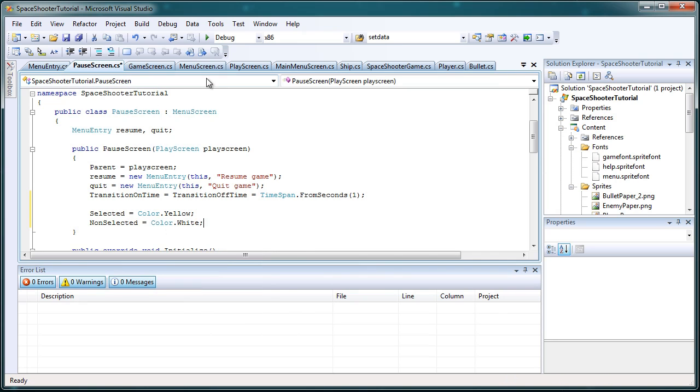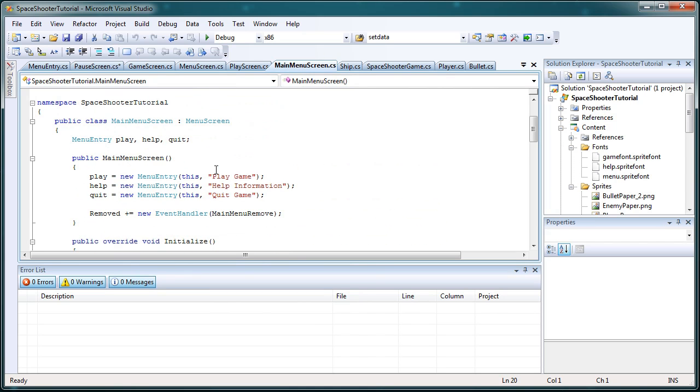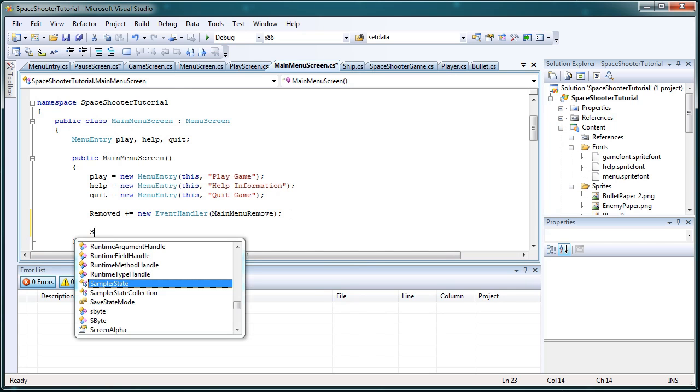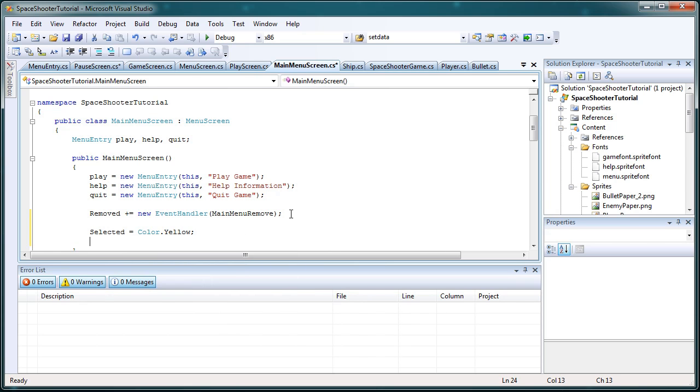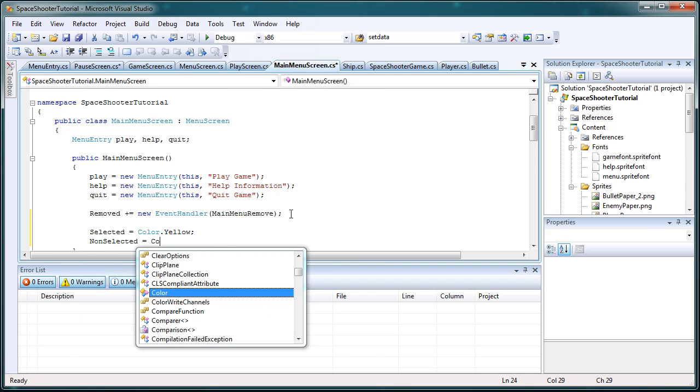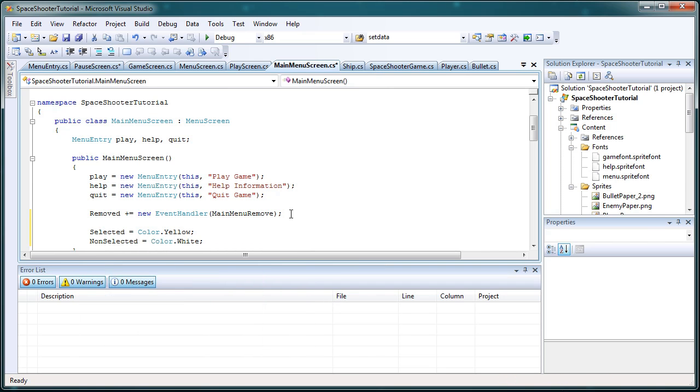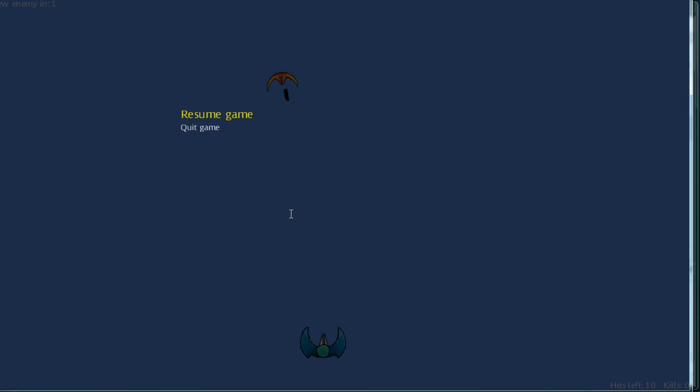Alright, so that's in the pause screen. Now the main menu screen, let's do the same thing since we're working on it. Anyway, let's go to the constructor. Let's go to selected. Take the Color.Yellow. And non-selected is equal to Color.White. Now if we press F5, we now have a yellow color as selected and white as not selected. So now we do play game, and let's wait for an enemy to pop up, and then we'll pause it and see how it looks. Looks pretty good.